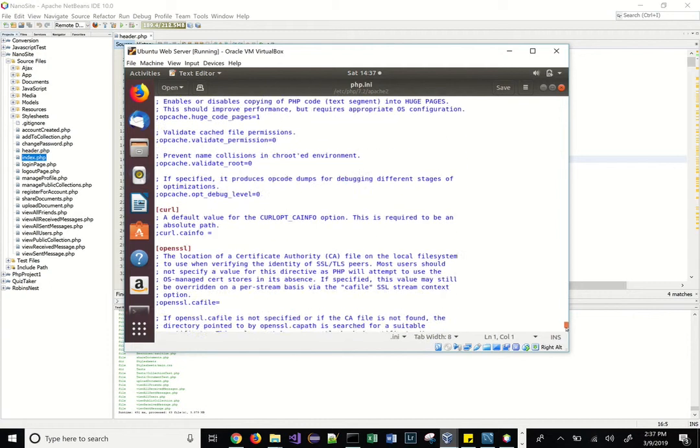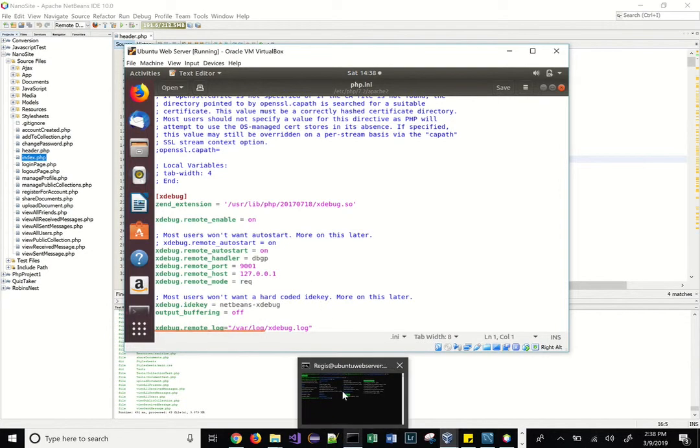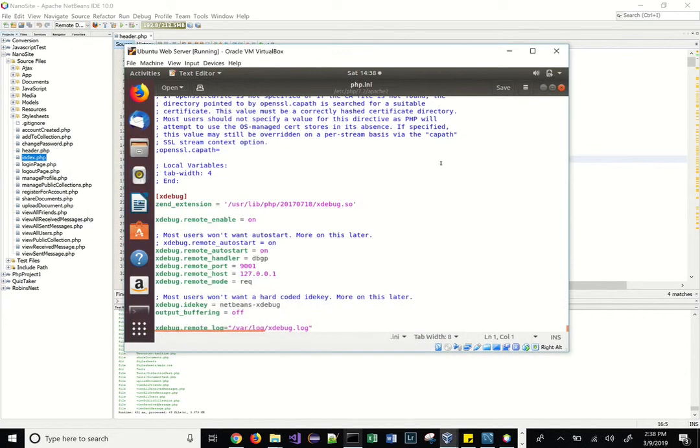Now I'm going to scroll all the way to the end, and these are my remote debugging configuration settings. This is what I had to do in order to get remote debugging to work from my local machine. And I did find that I also had to SSH tunnel into my Ubuntu server. This is what's going on over here. That was just so that I could get my debugger to start up.